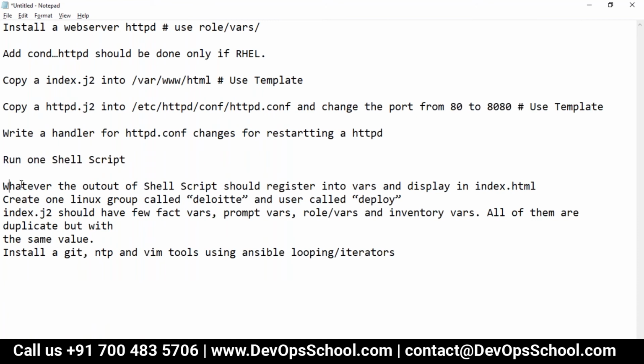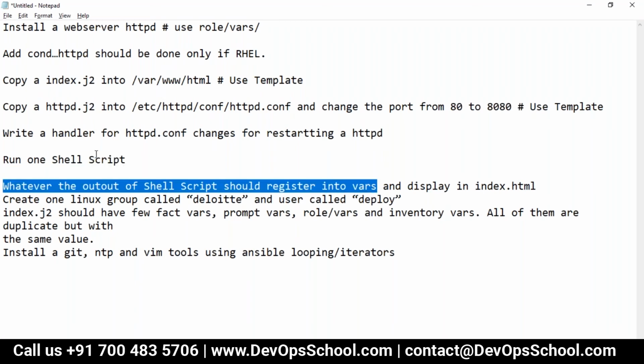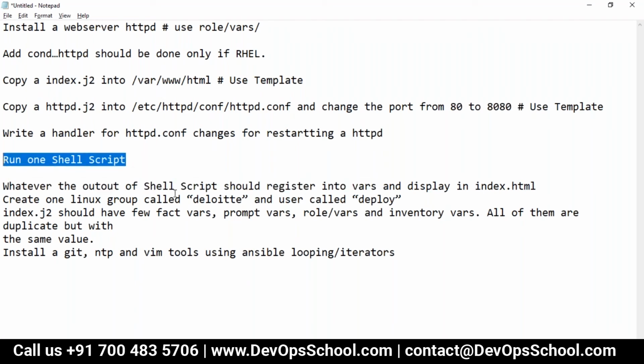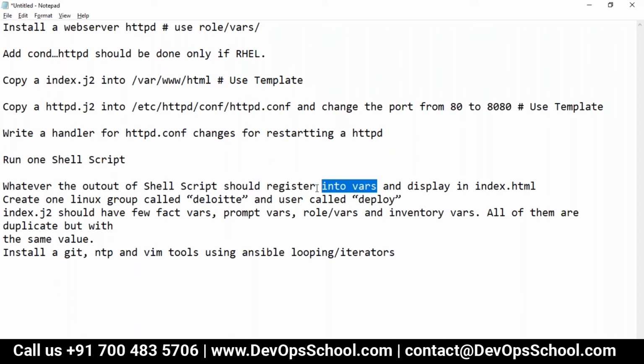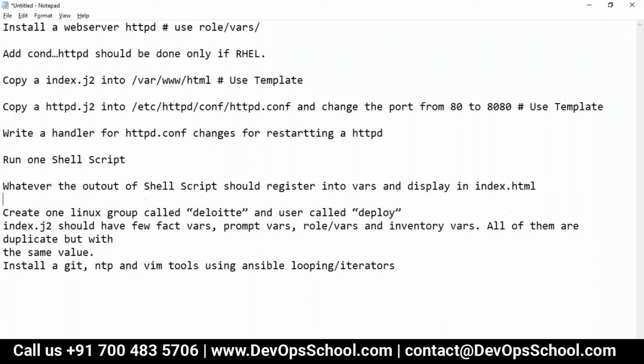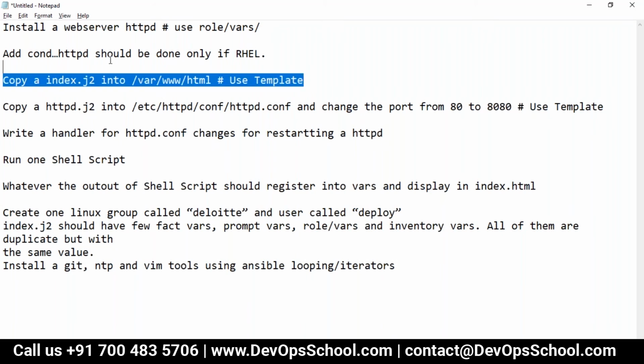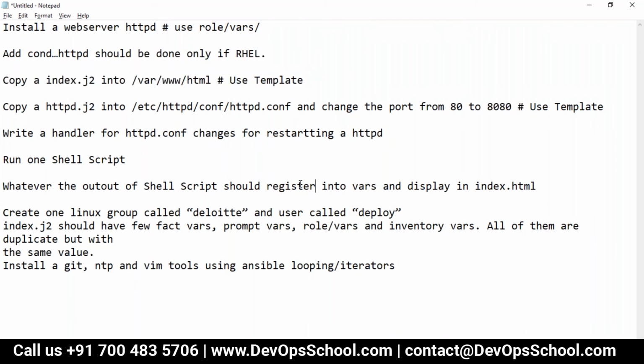Now I said whatever output of the shell script should be registered into variables. So just read this. If I run some shell scripting using a module, how can you register that into a variable? Register, you did it. And that variable you should display in index.html. How? Remember, here is that index.html. So this variable which you are registering here should be embedded in this J2 file, so you get the output in the index.html, which is here.